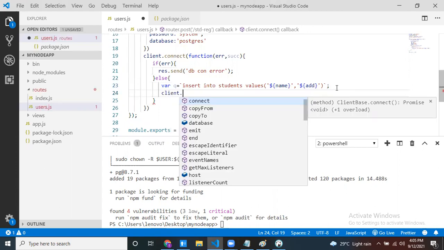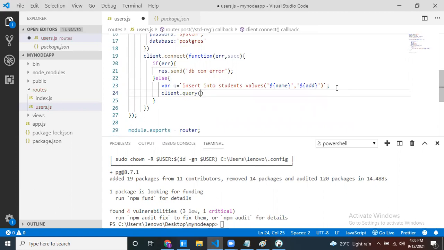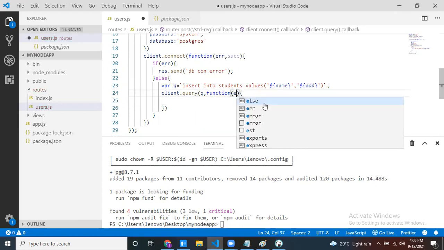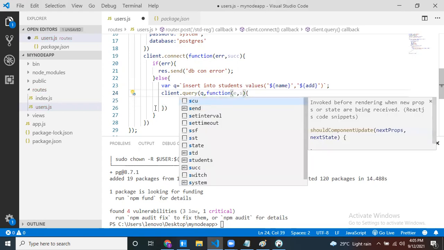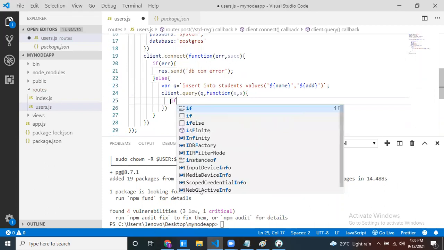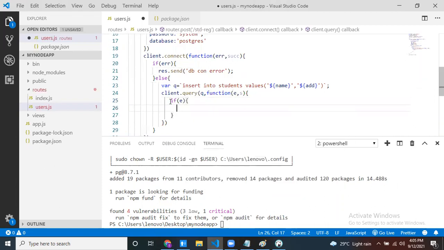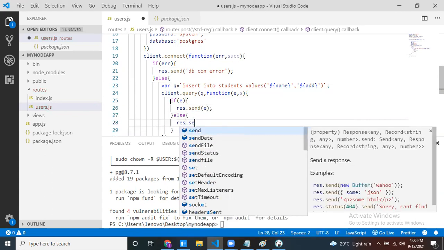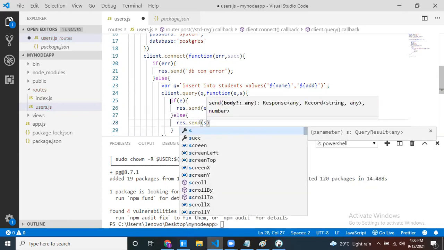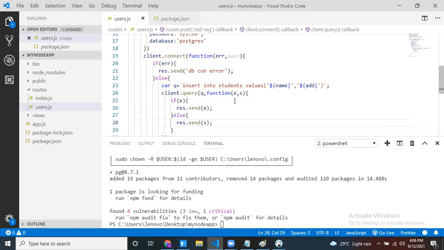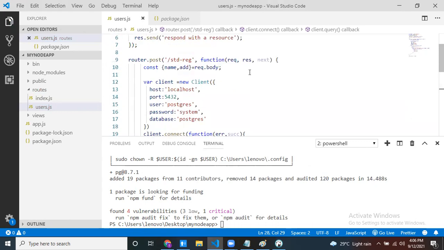So can we execute the query? client.query is the method to execute this query. While executing, same problem: I don't know how much time it will take, or whether it is a success or failure. So you can give the callback method. If an error is there, you can give this error back with response.send of the error. If it is a success, you can give that success message with response.send of your success message. That's it. This is the way you can write the endpoint which is used to connect with your PostgreSQL.